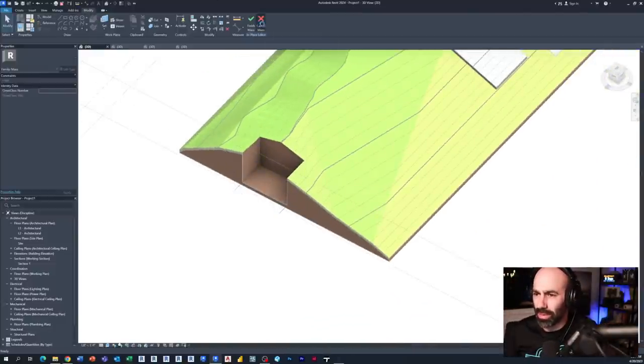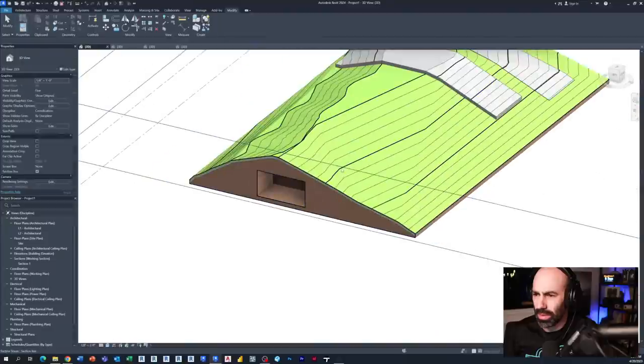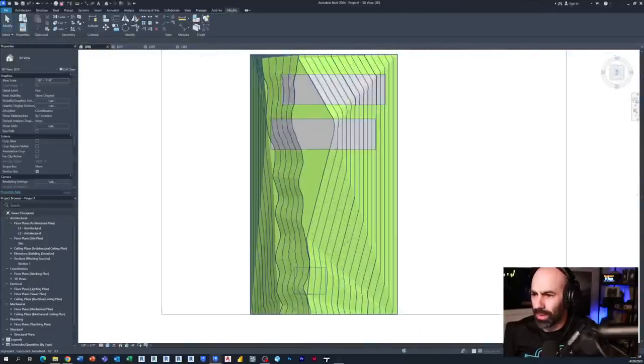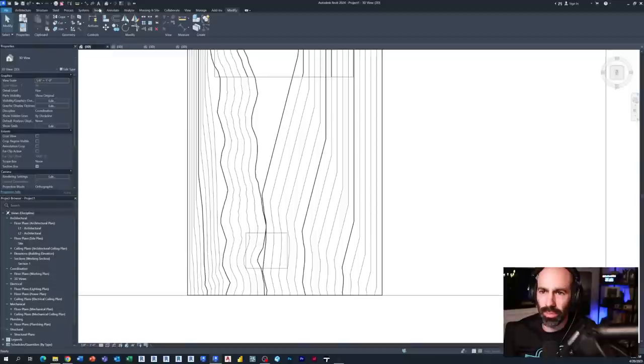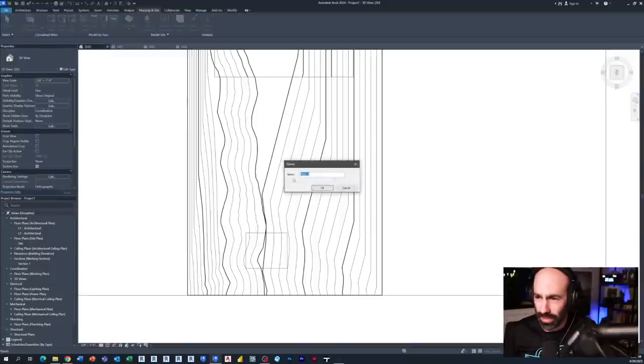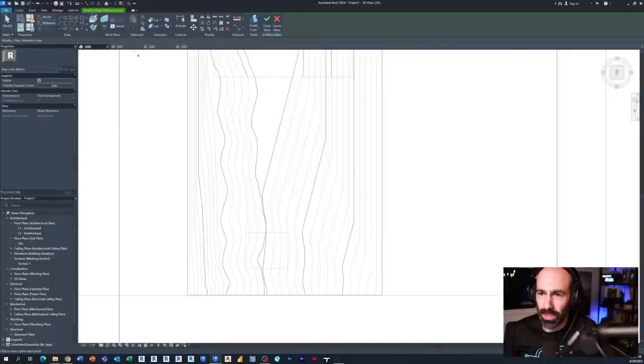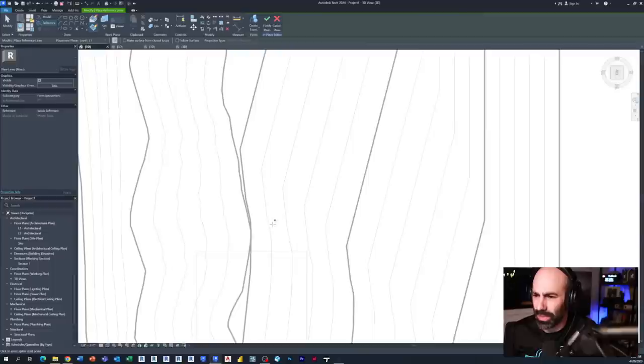Actually, let's have some fun with this. Let me cancel that. So if I wanted to, let's draw another in-place mass. So we're going to do in-place mass. I'm just going to call it mass one for now. I'm going to do reference plane, spline through points, and we're going to do it on a surface.